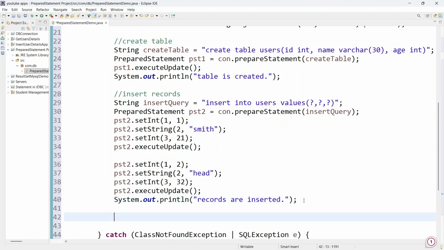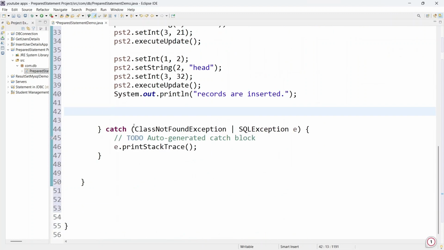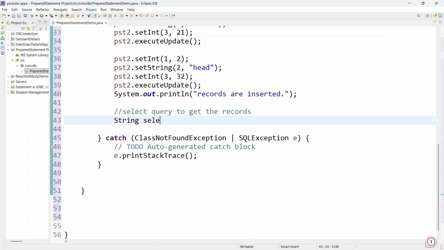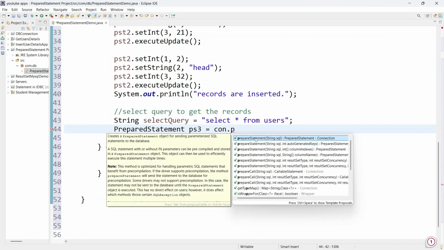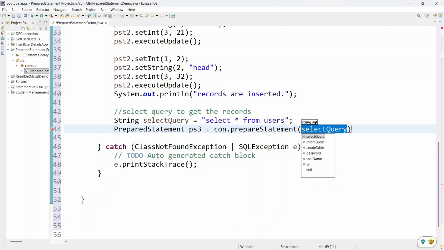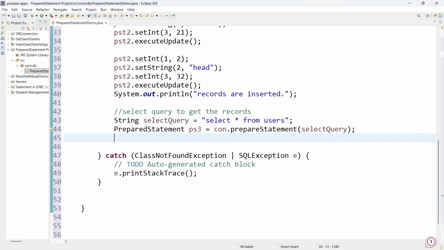After inserting the record, our next task is to get the records from the database and print them in the Java program. To get the data, first we have to select the data. Let me write a select query for it. Now we need a prepared statement to run this query. To get an object for the prepared statement, we have to use the prepareStatement method from the connection variable. It is our first suggestion. Just click on it and pass the select query to it. Now the prepared statement is ready with the select query.